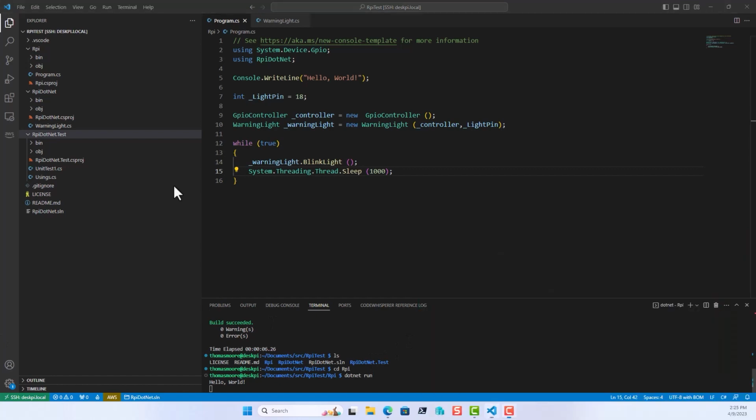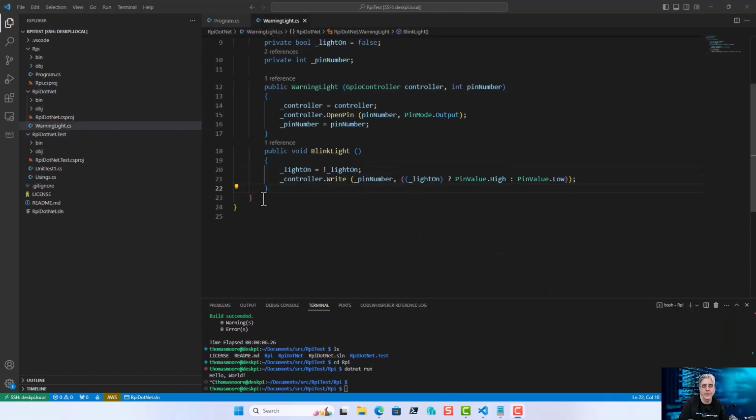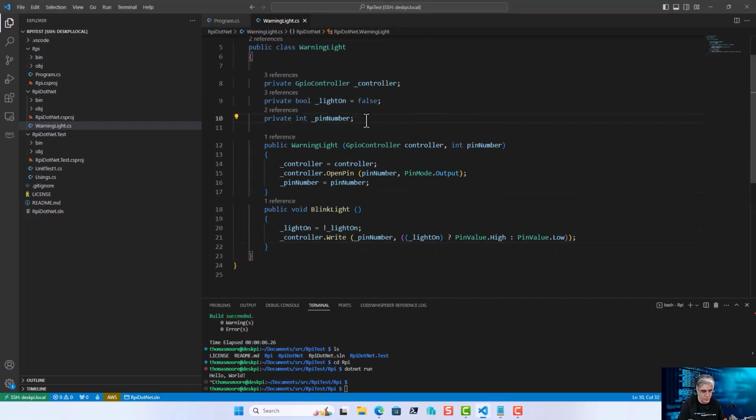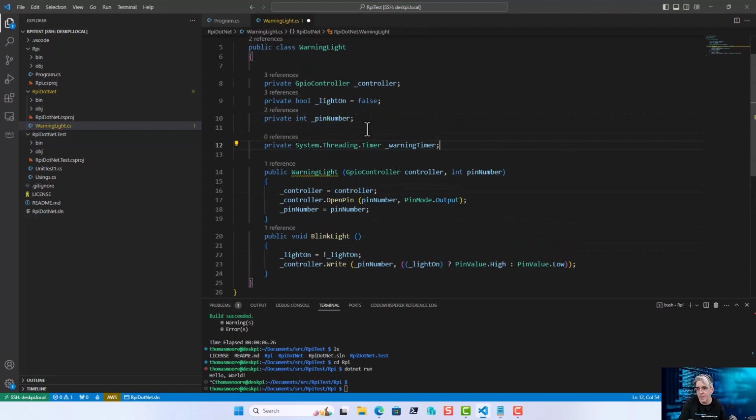All right, so I did just say that the LED functionality was complete, but actually I did miss one thing. So what I want to do is create the functionality that I can trigger and have the light flash by itself without having to drive that from my main application code. So what I'm going to do is come down here and we're going to add a timer. I'm just going to call that warning timer.